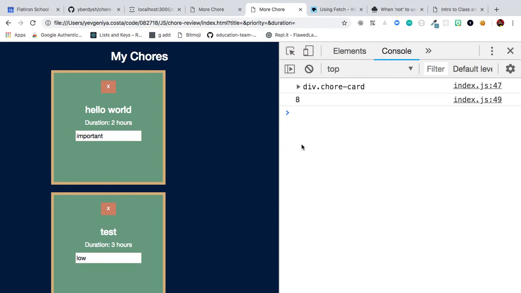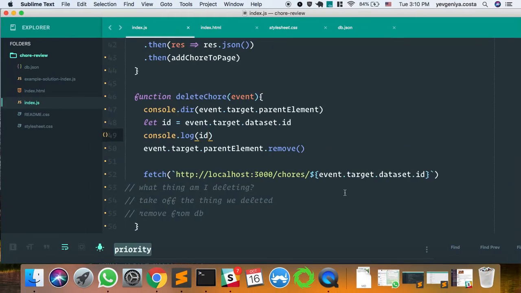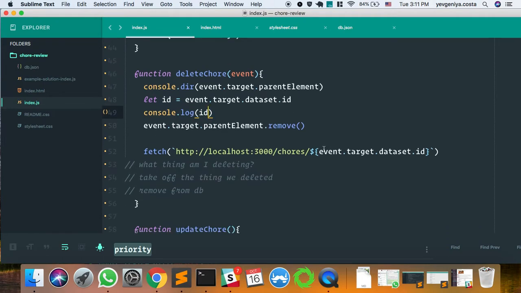Nice. I did it a different way. I did something with getAttribute, but that's really cool too. All right, what do we want to do next?